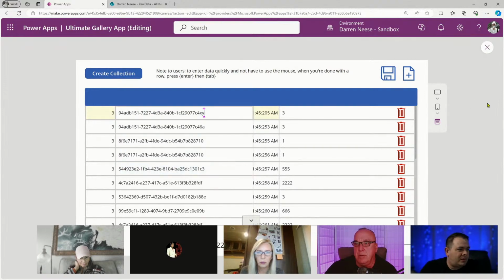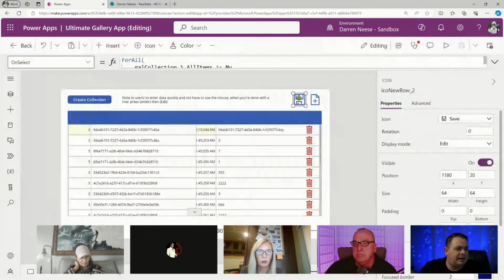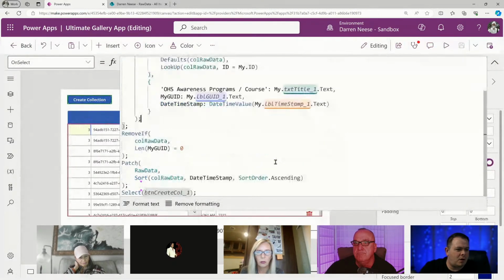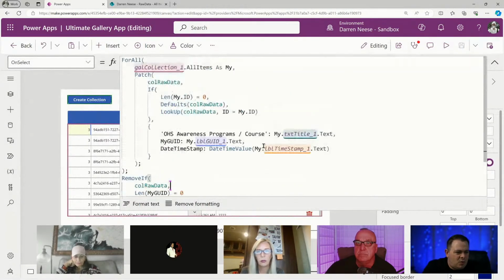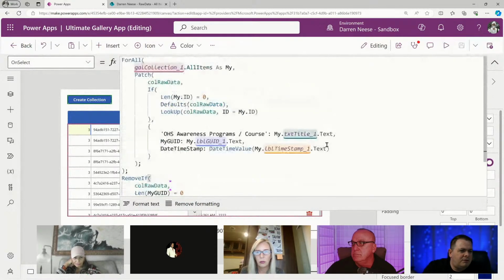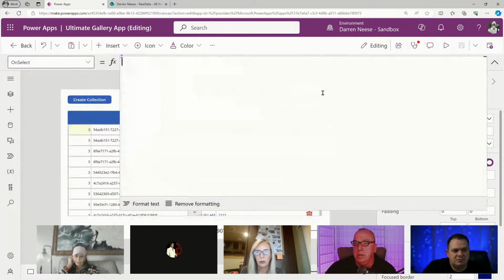Okay. Now, when I hit the save button, I want it to save everything that has changed. And so the save button does do a for all. Now this is left over from when we were doing something quite different last week. So I'm going to switch this up quite a bit. In fact, I'm going to rip it all out.